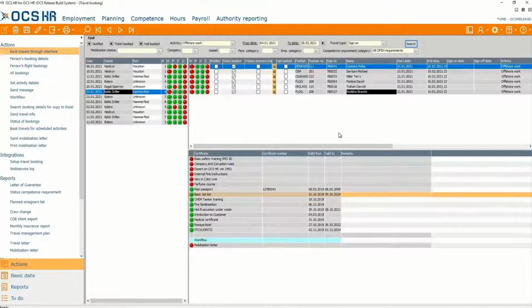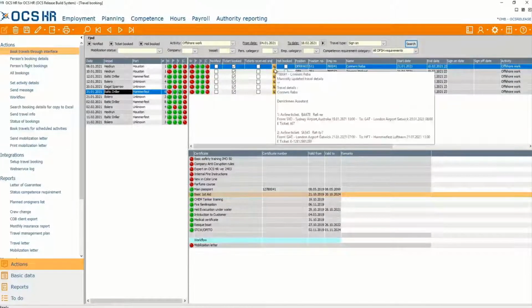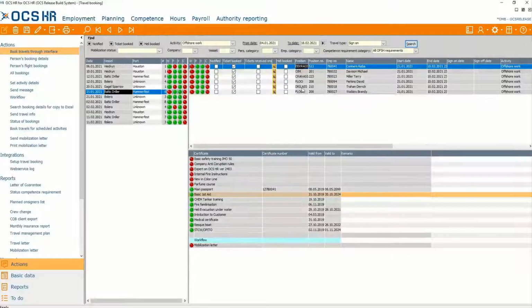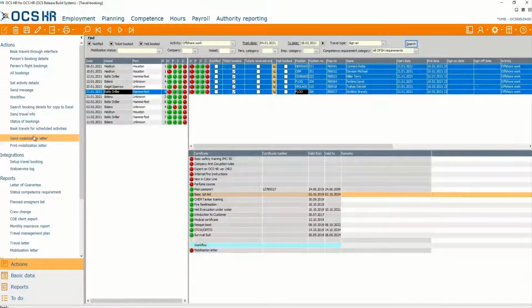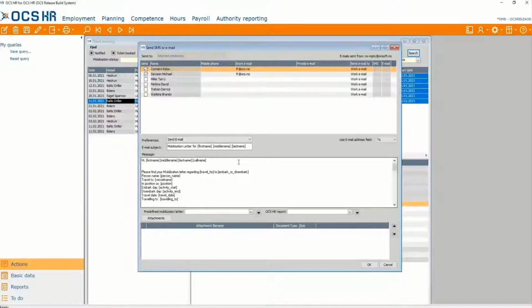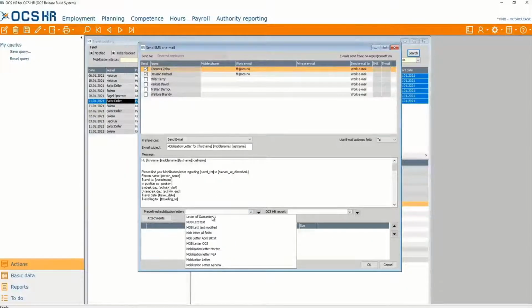When the tickets are received electronically from the travel agency, I will see a small T in each person's row, which shows the travel information. We can then send this information to these individuals directly from the system. From this view, we can select all 6 and send a mobilization letter and/or a contract to them. This could also go as an attachment in their self-service, so they can open their self-service to electronically sign their contracts. Let's select Letter of Guarantee and Mobilization Letter.